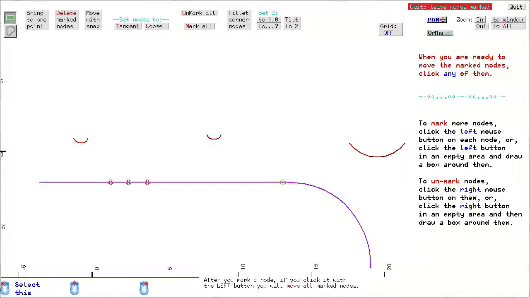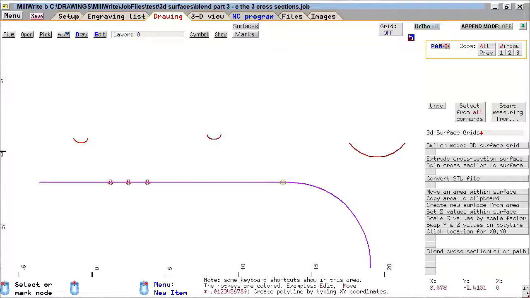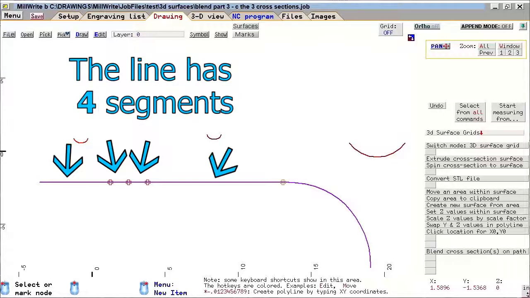However, I don't want to do anything to them, so I will quit this function, but I want the nodes to remain marked, so I will select the option to quit, but leave the nodes marked. I now need to create 3 more cross-sectional shapes, one for each of the 3 marked nodes that I just created. The marked nodes are dividing the line into 4 segments.